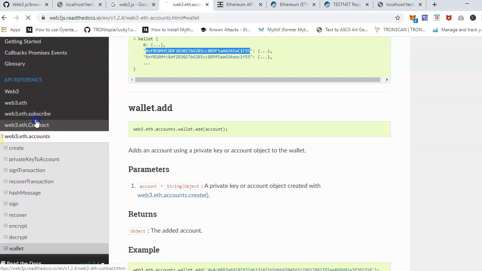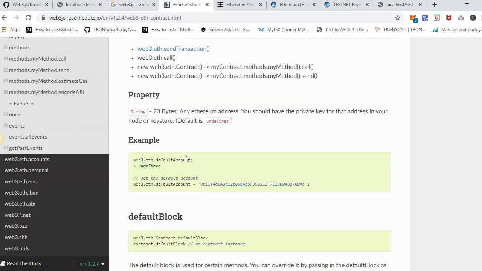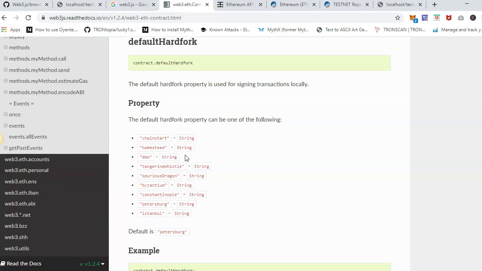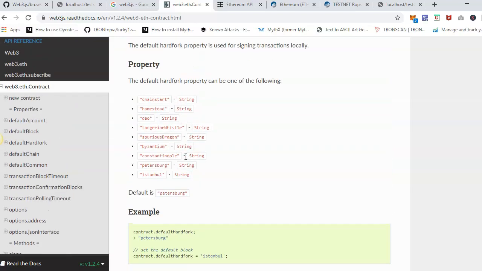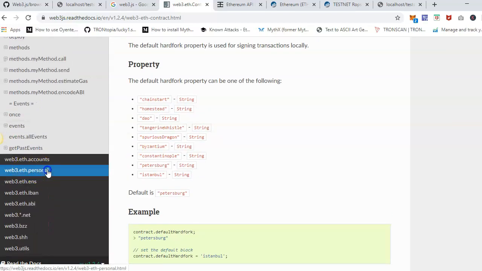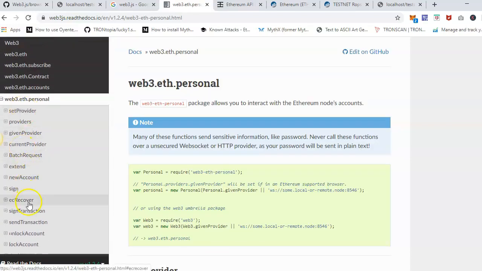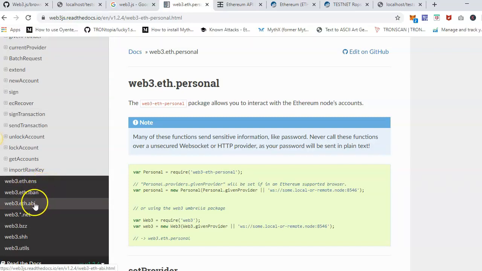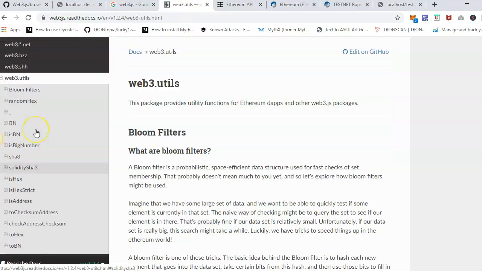These are the functions for the contracts. We already talked earlier about what the smart contract is. So basically, this is how we can call all other functions of smart contracts using Web3. We'll talk about this in upcoming videos, but I just want to show you that these are all the functions. These are the personal functions, also about the personal wallet. We will be using this one the most. These are the utility functions.